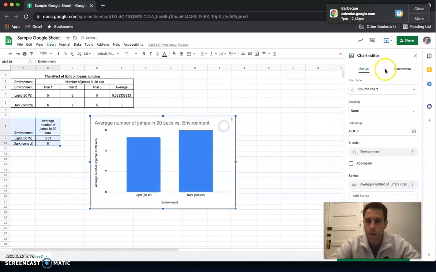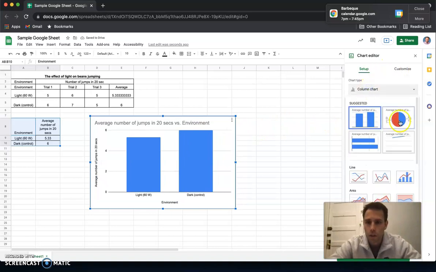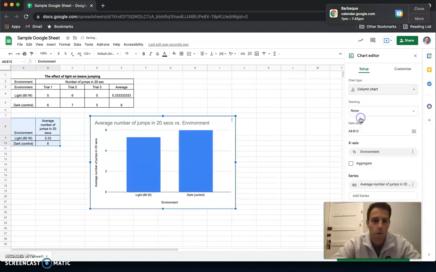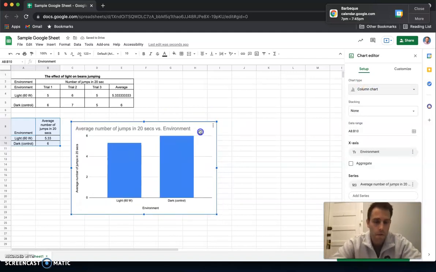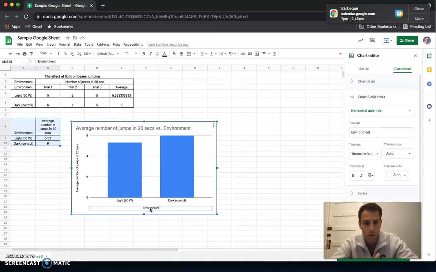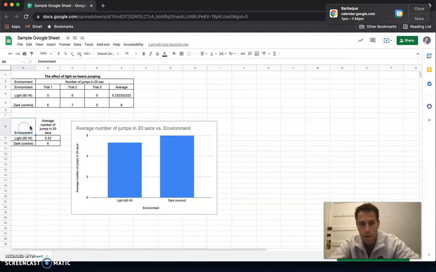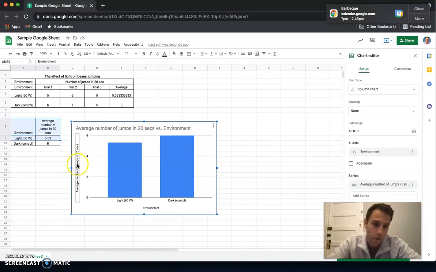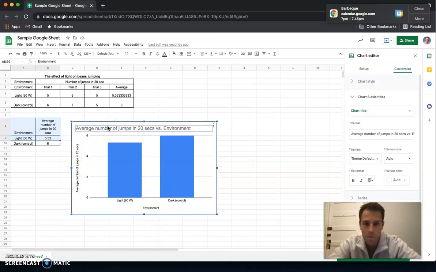Like I said, I could go up here to the chart type and click on a pie chart, a line graph. There's a bunch of different options you have, but we know that it should be a bar graph. Now, the nice thing here is that my independent variable should usually be on the x-axis. Looks like we have that here, light and dark, and it's already labeled with the general category right here, environment. So that's the nice thing about being able to just highlight your table. And then my dependent variable is labeled too. I have a title. It just took the dependent variable versus my independent variable. So average numbers of jumps versus the environment.